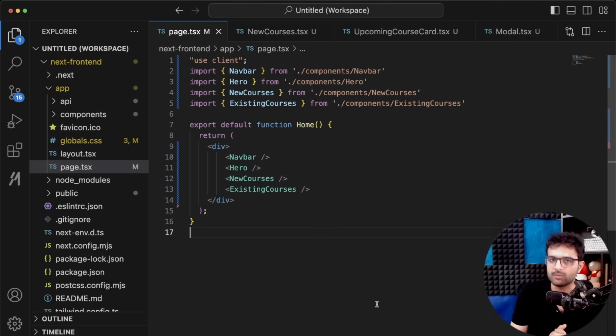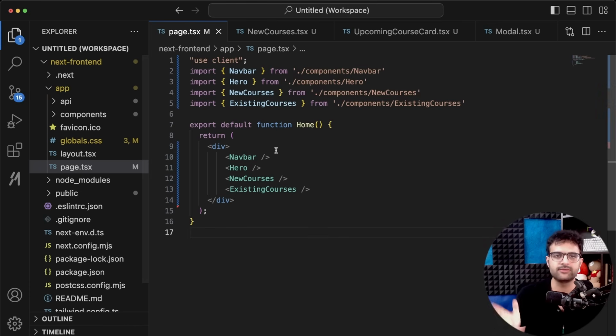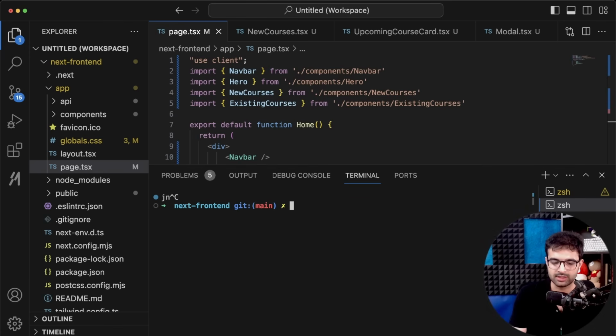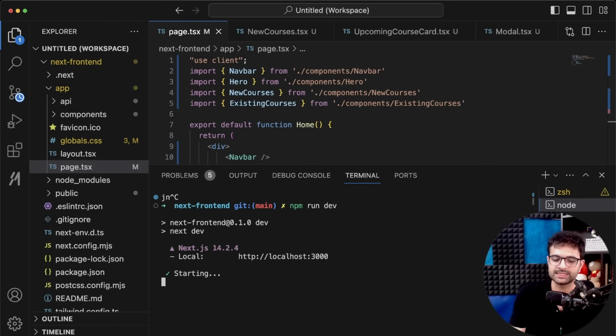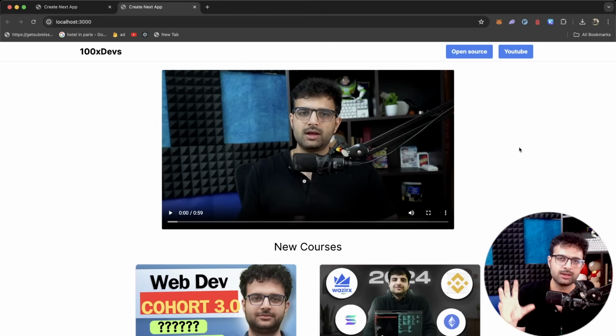The top level component of which is app/page.tsx, the very first page that you hit when you hit the landing page. It looks very similar to our React application. We have a navbar, hero component, new courses and existing courses. If I run the Next.js application locally, you'll see it looks the same as well.